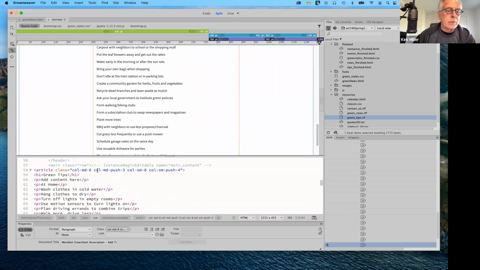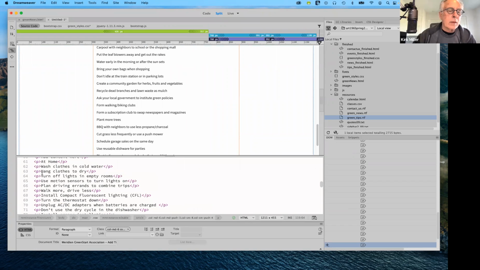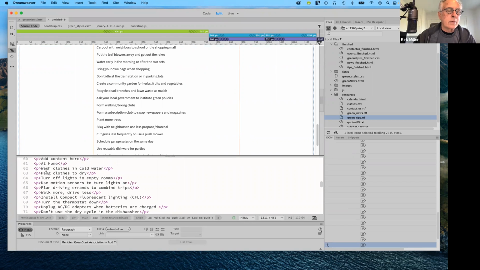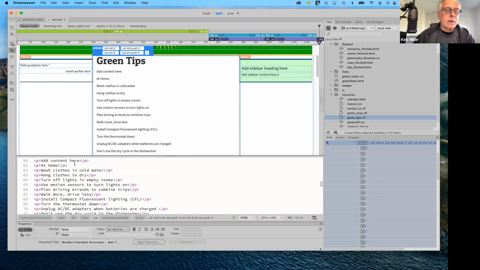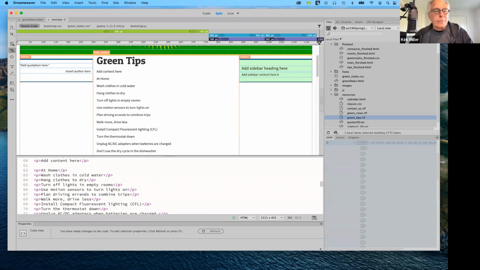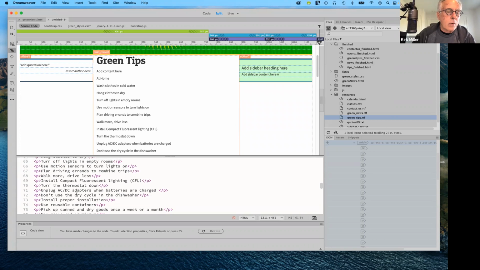I find it easier to do that in the code view. So I'm going to go right after where it says "add content here," hit the return key, and then put in a section opening tag. And then I'm going to go to the end of where it says home.